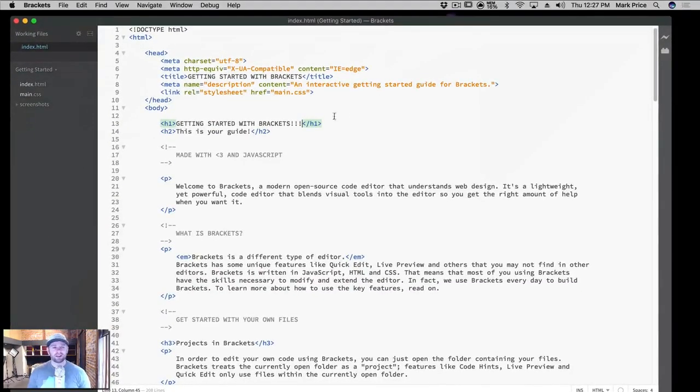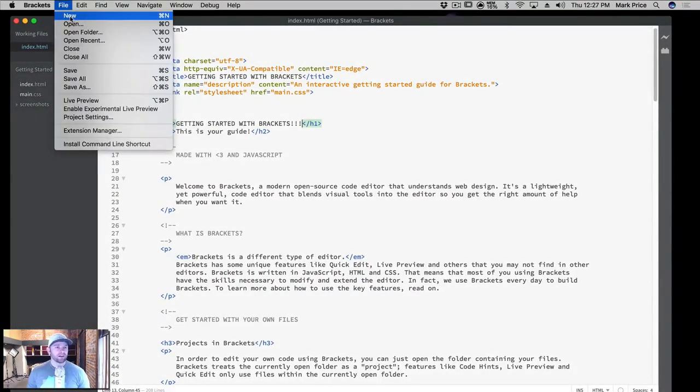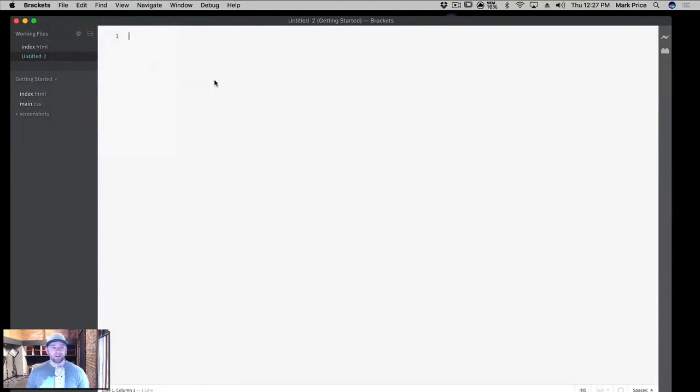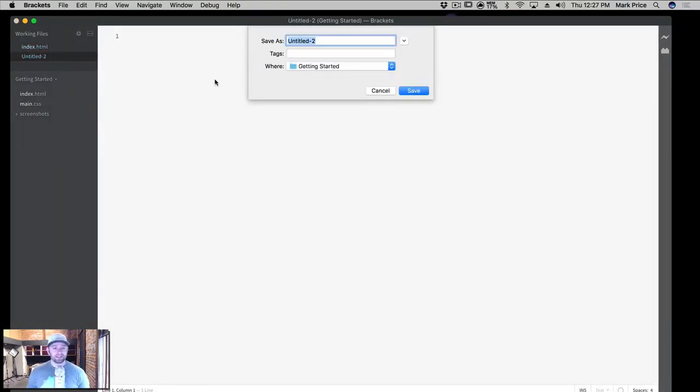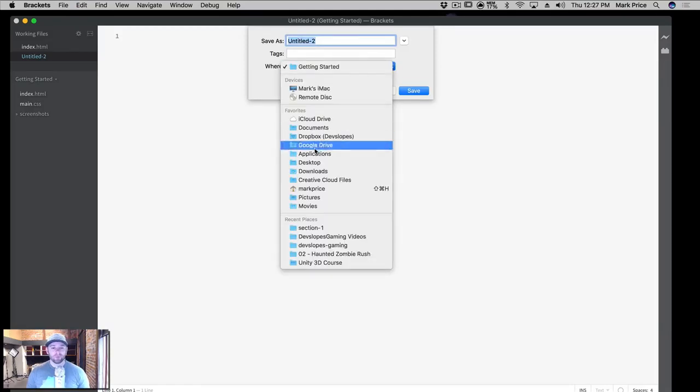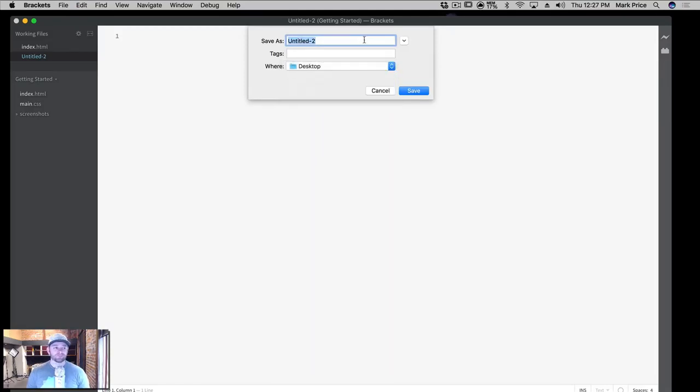This is the default file it came with, and I'm just going to go to File, New, or you can do Command N or Control N on PC. We can save it here, Command S, wherever you want. I'm going to put mine on the desktop so I can delete it later. Let's call this hello.html. You need the .html in this file name to indicate that it's an HTML file.